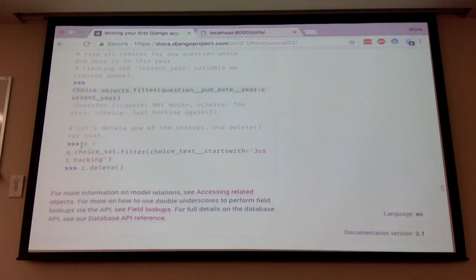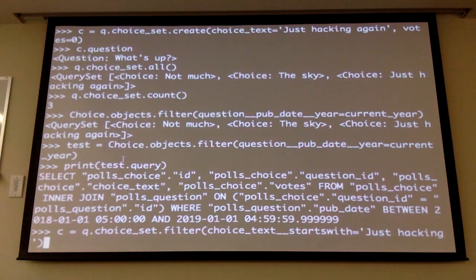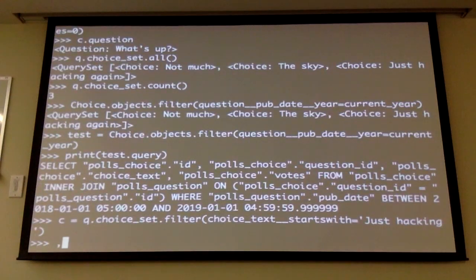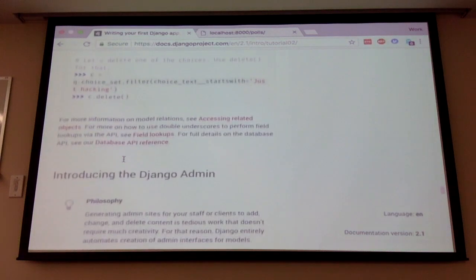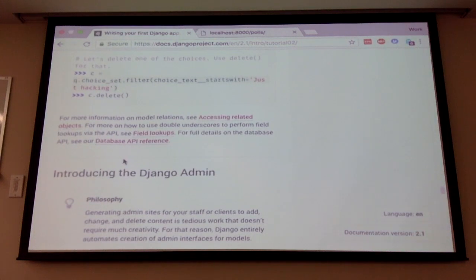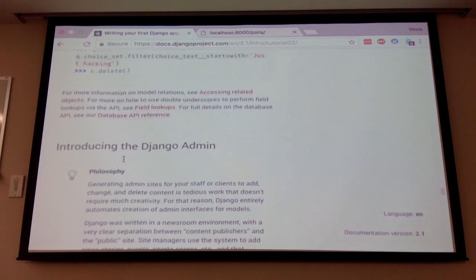And let's delete one of the choices. We're going to delete the just hacking. And C dot. Does it only do inner joins? Sure, there's also I think it supports other stuff. I don't remember how. For more information on model relations, see... So I honestly don't keep much track of the SQL because I rarely ever have to look at it. We can click on accessing related objects, but we don't need to worry about that.